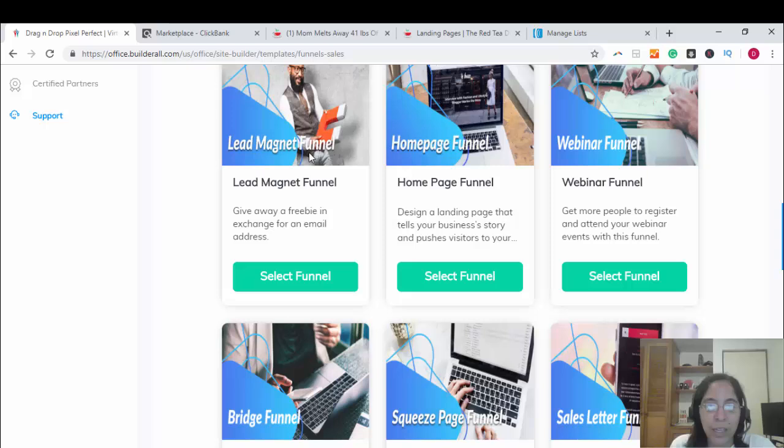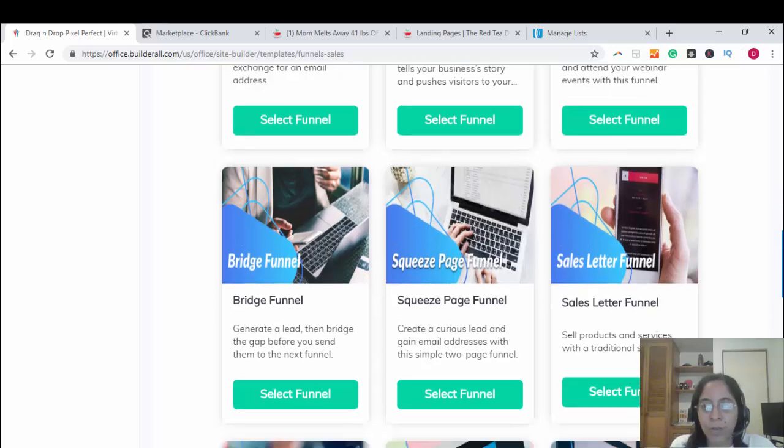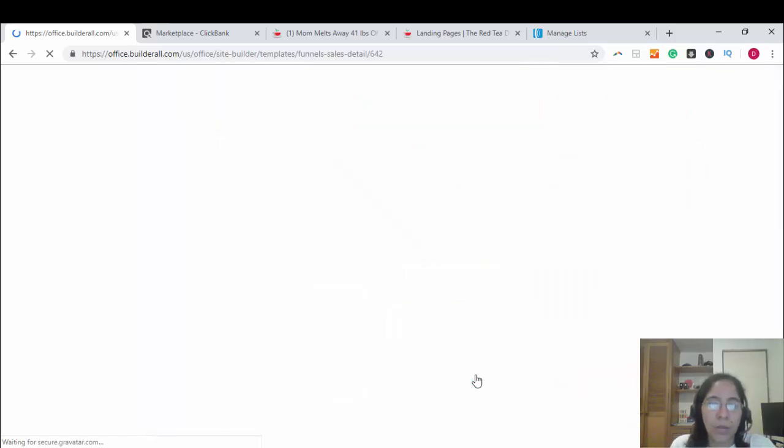If you're offering a lead magnet, here you're going to have the lead magnet funnel. If you're going to have a squeeze page, which is what I was talking about before, you're going to have the squeeze page funnel. The only thing that you need to do right now is click here on select, and you're going to land on a page in which they are going to give you more information about this funnel.